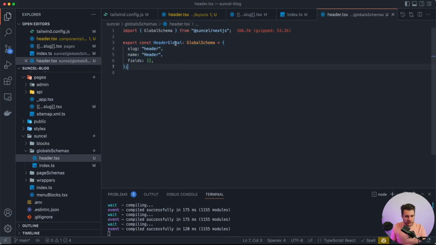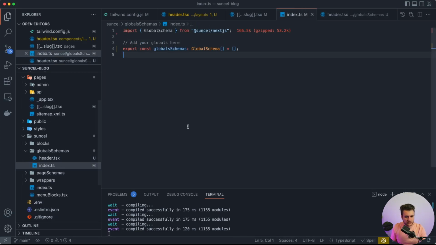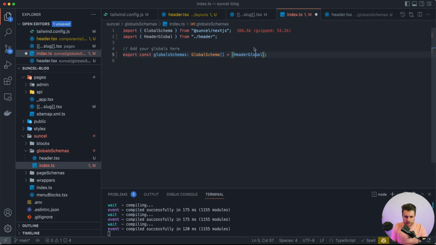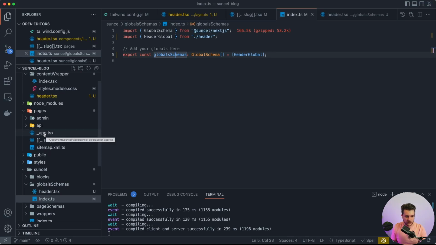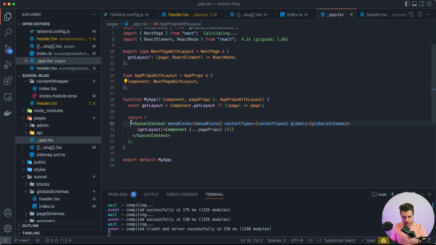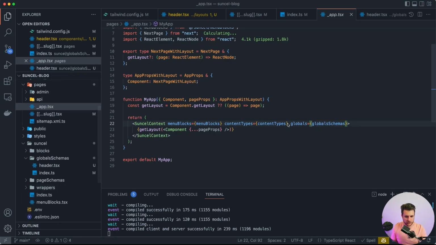Just before doing this, we will register our global here. Just as a reminder, this global schema is a list of all the globals that you have, and inside your underscore app, you have your Suncel context, and inside this context, you give it the list. You give it all your globals, which are inside your global schema. So this is the way to register your global.